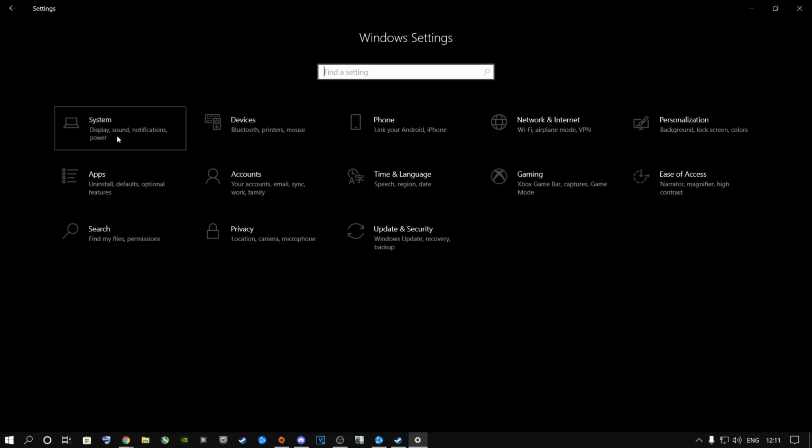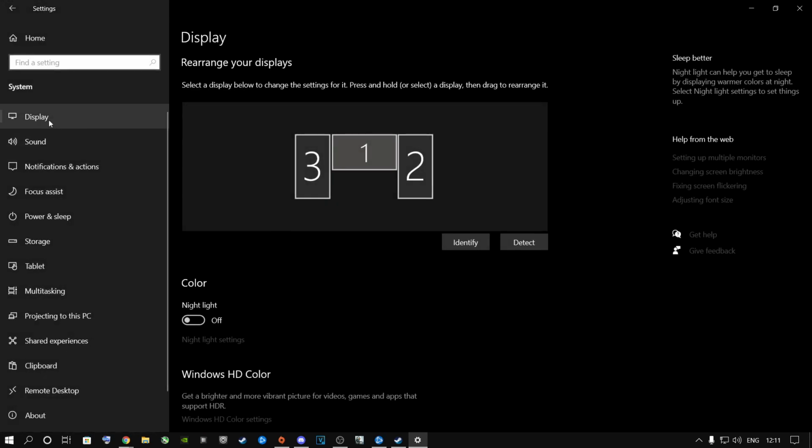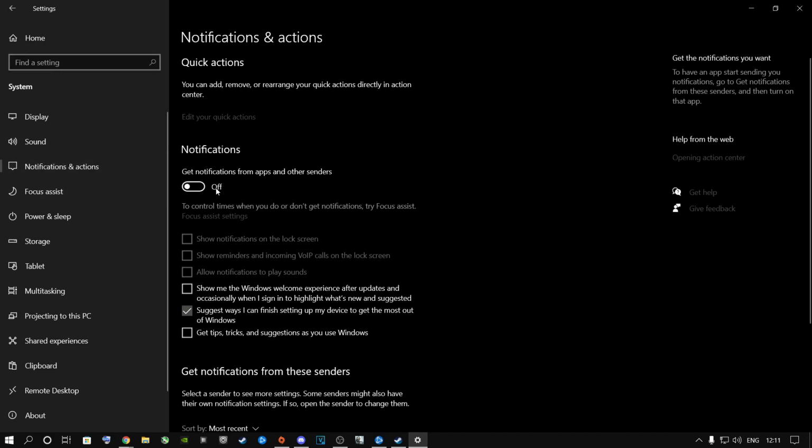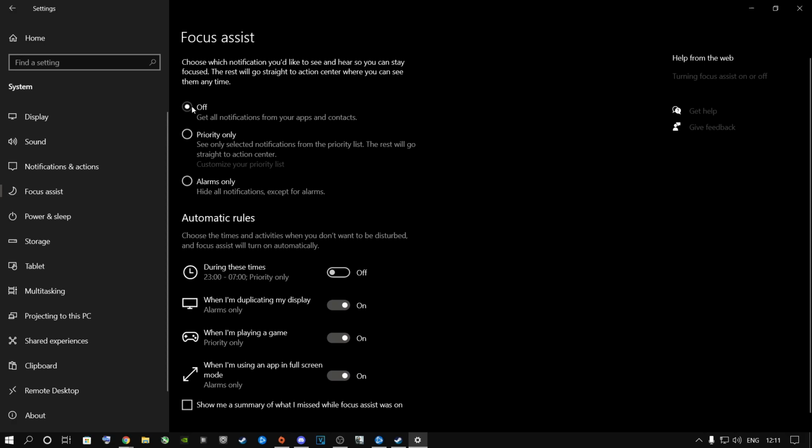We're going to go back to home and we're going to go to system. Over here is obviously your displays that you have. And then sound, you're going to go to notifications and turn everything off inside here except this one over here. Focus assist, you're going to turn this off, and you can actually turn all of these things off right here. But you can keep them on if you want to. It's your own personal preference. I have them on, as you can see.